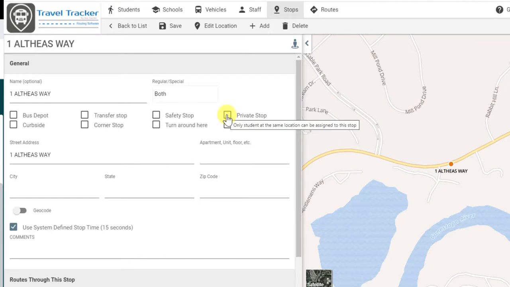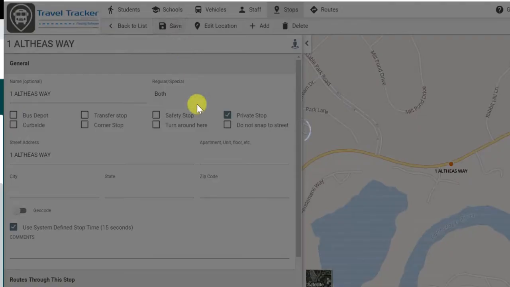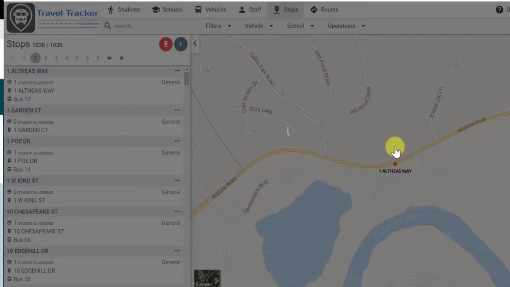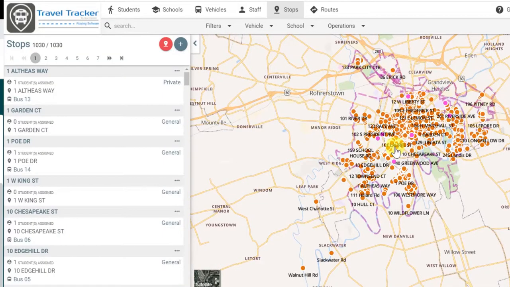So what that means is only a student at that same location can be assigned to this stop. So this is pretty much designed for those sped stops where you're doing a door-to-door stop. The only student that you'll pick up is that student. So you will simply just mark that as a private stop and save. And one of the advantages of doing this is when you are auto-assigning students or you are generating routes in the system, it will not use these stops to assign other students to these stops.